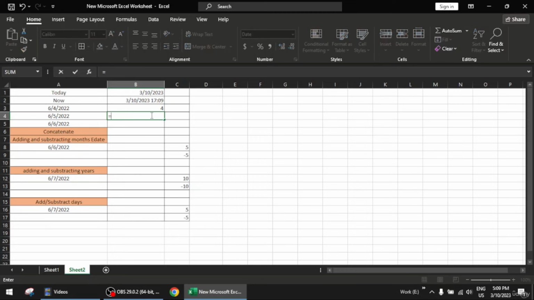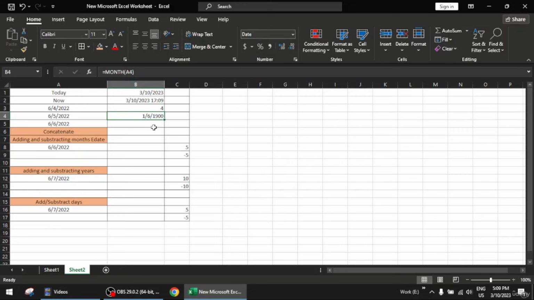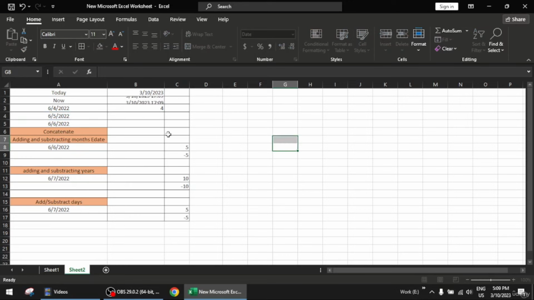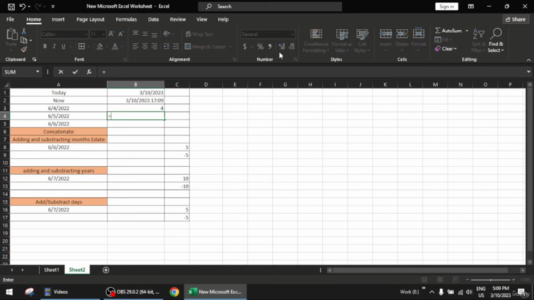Now I'm going to do it again: equal MONTH, select the cell, close the parentheses, hit enter. I don't want it as a short date or whichever type it is, so I'm just going to select General. If it's not already General, just select General and it's going to show you the specific type of data which you need. So again, MONTH, select the cell, close the parentheses, hit enter, and that is going to be 6.